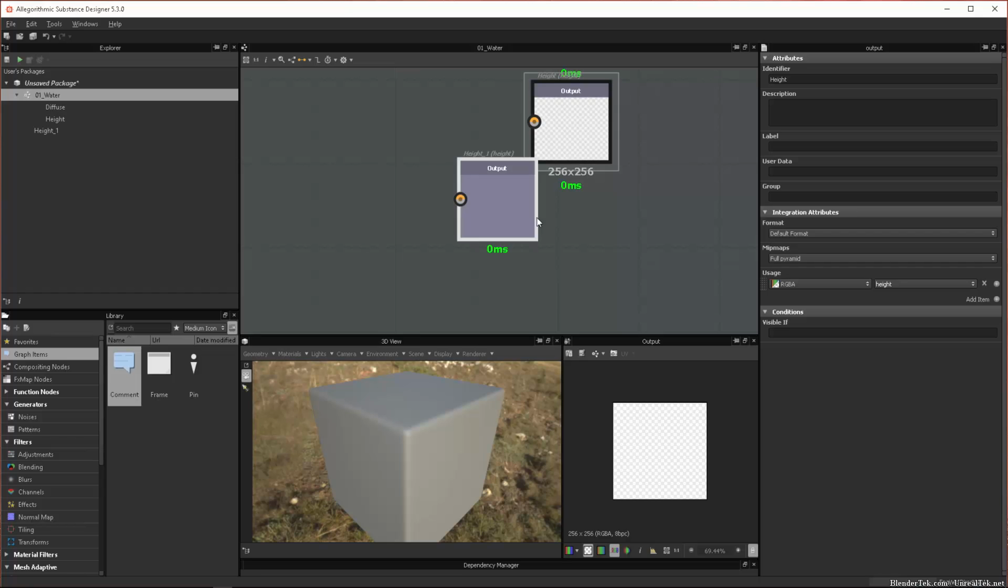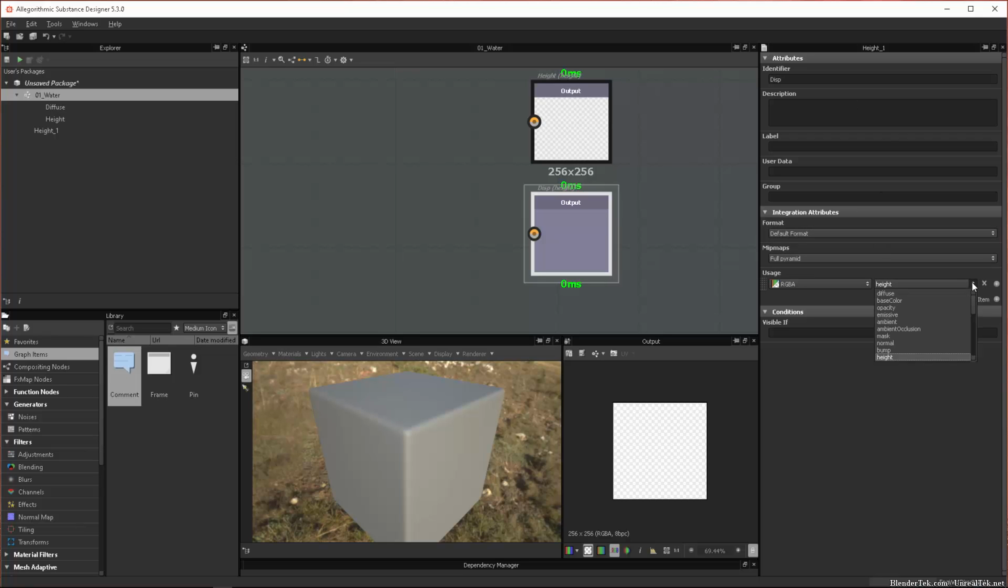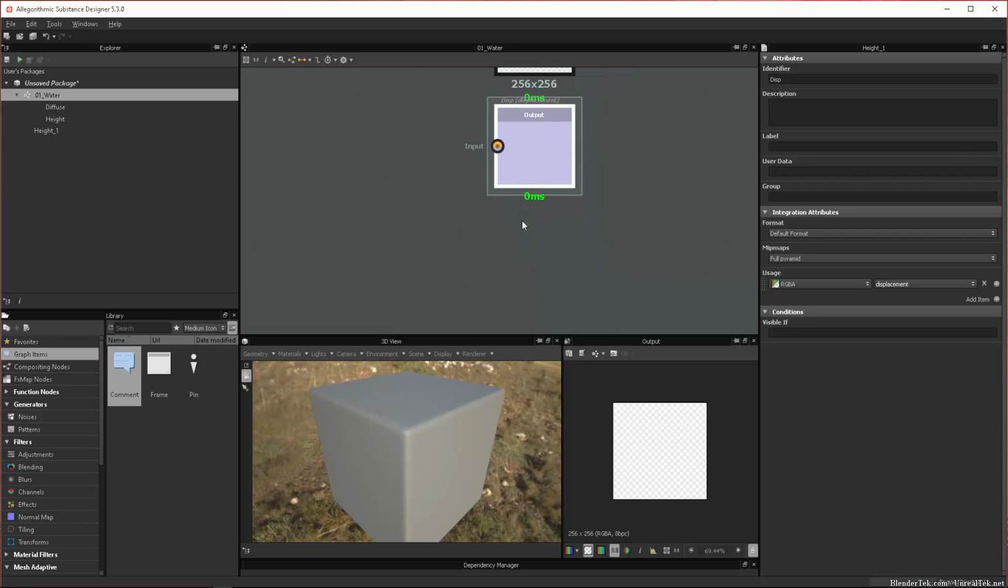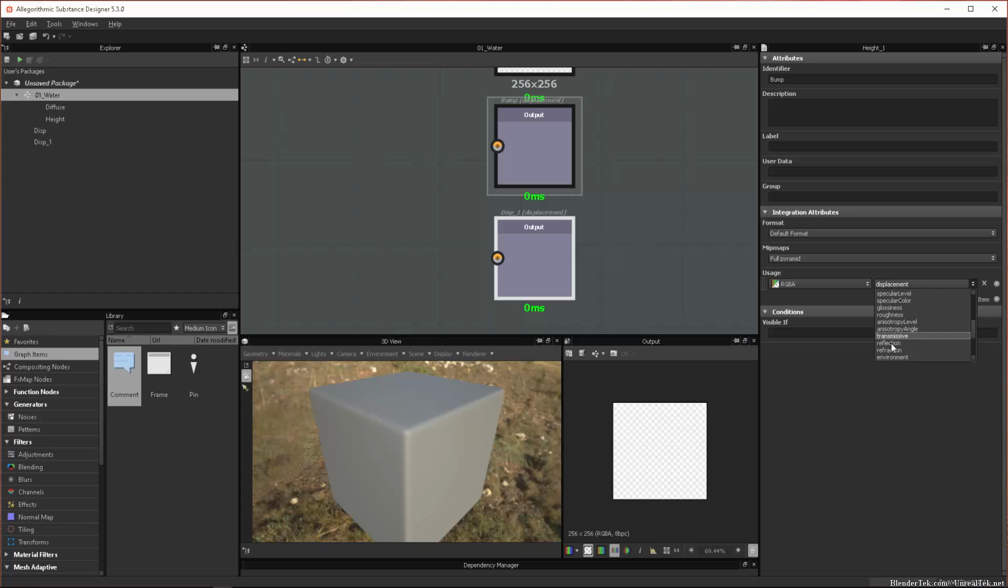We can just copy and paste these if we wanted. We can set this one up, and so that is height, and we'll just call this one disp for displacement, of course, and we will set it to displacement. There you are. And we'll come down, and we want a bump map. So this will be bump, and we'll set that to bump map if I can find it. There we are.